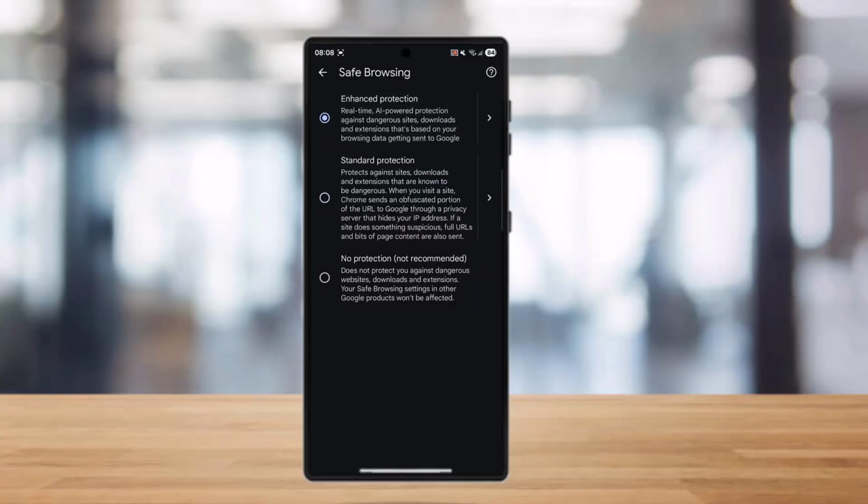protection. Now this will be a real-time AI powered protection against dangerous sites, downloads and extensions, based on your browsing data getting sent to Google. So this is how you can simply do it.